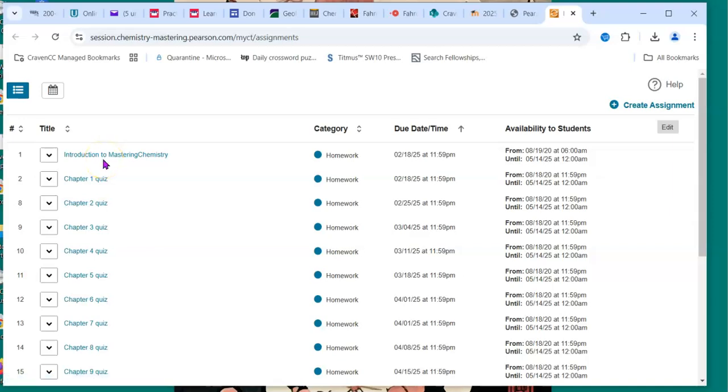Chemistry formulas will need to have subscripts in certain places and superscripts in other places, and that is all covered in the Introductory to Mastering Chemistry assignment. That particular assignment, you can't get anything wrong, so you just keep going through it until you get the answers right, and you'll get 100% on that assignment.